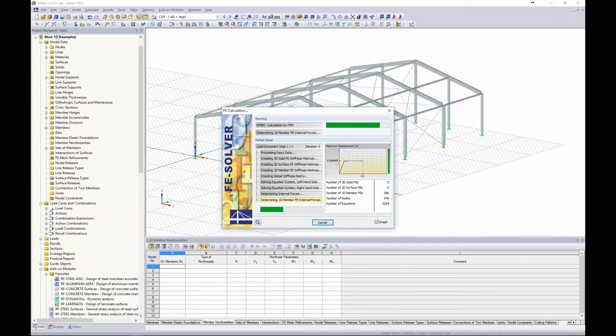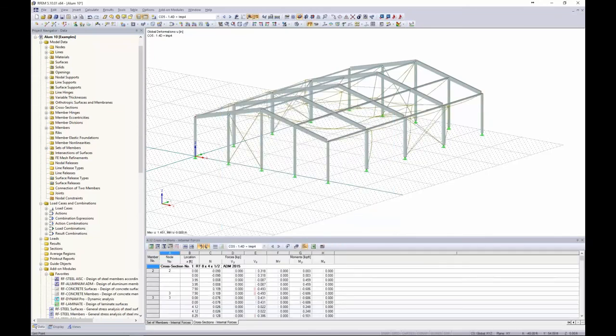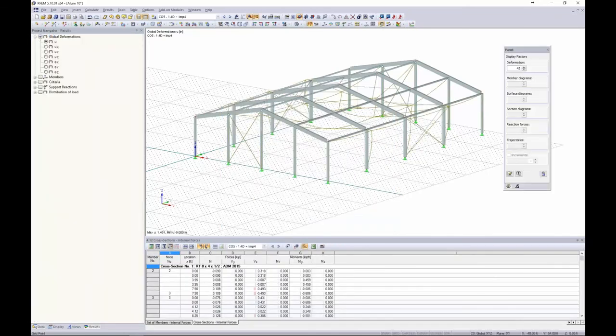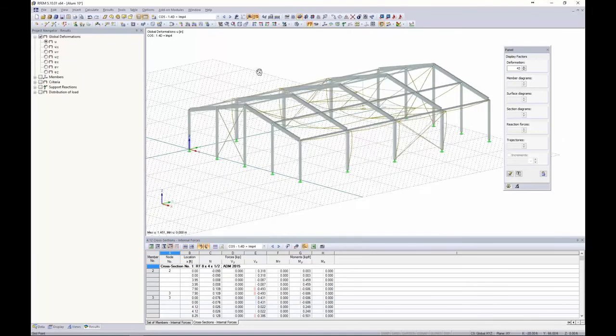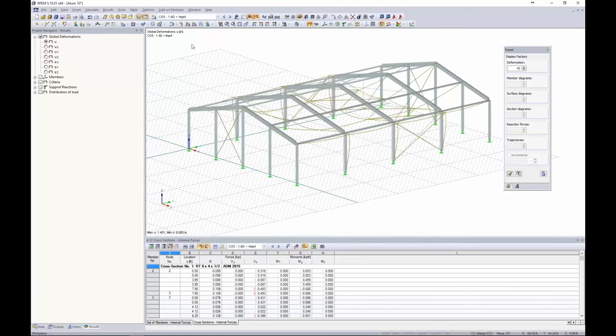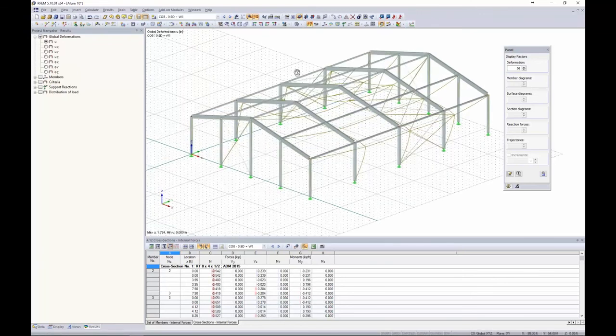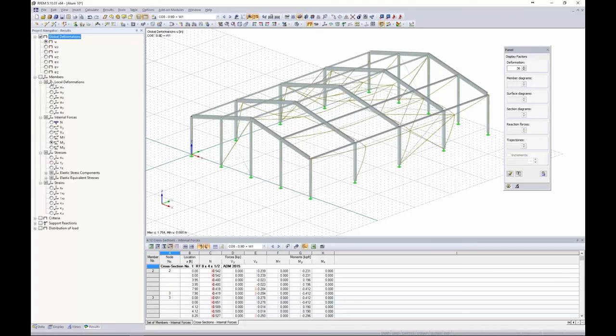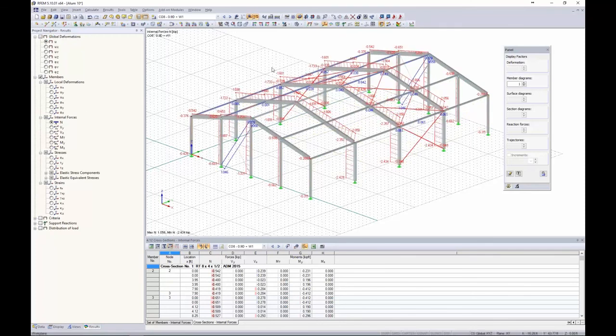So once this is done solving, our results will be available in RFEM, and we can see here we now have a results tab available in our project navigator. So the first thing to view here are our deformations, and we can scroll through the different load cases and load combinations to view how our deformed structure should look. Now, probably what we're also interested in is member internal forces. So we can take a look at these for any of our members.